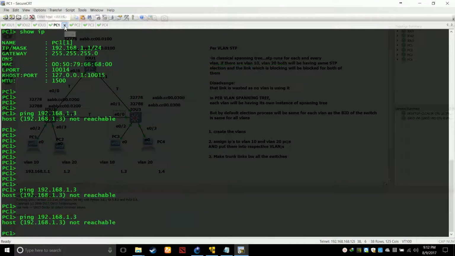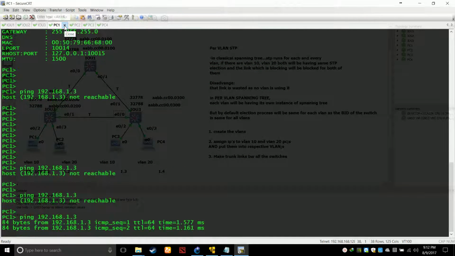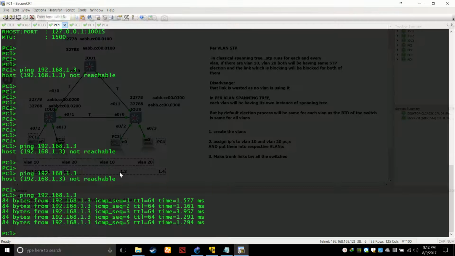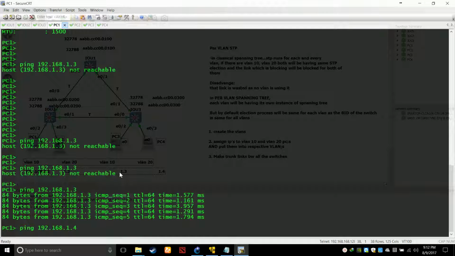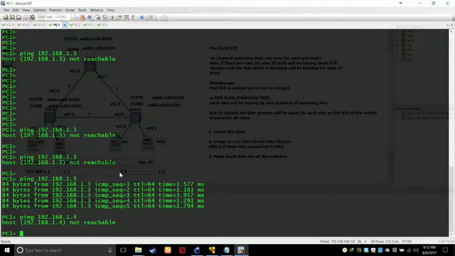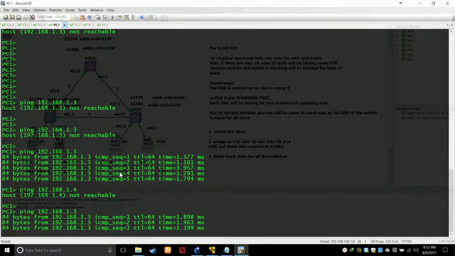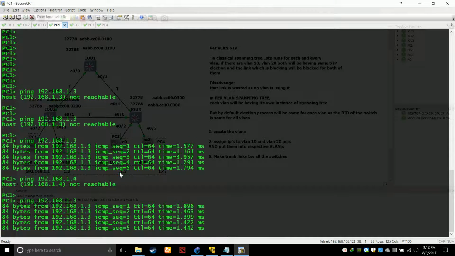Why is PC1 doing this to us? Okay, it is pinging, because VPC might take some time after changing the VLAN. So PC1, 1.1, is pinging 1.3. It cannot ping any other PC. Why? Because they are in different VLANs. And the communication within the same VLAN is happening only because you have a trunk in between. If you don't give the trunk, the communication will not happen.